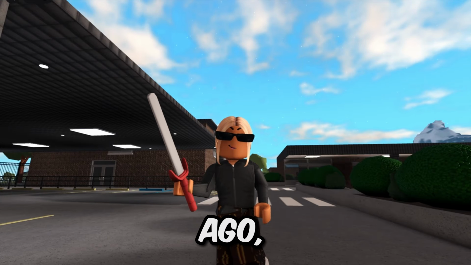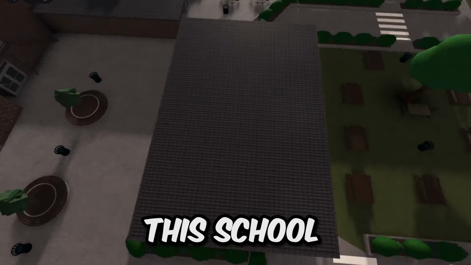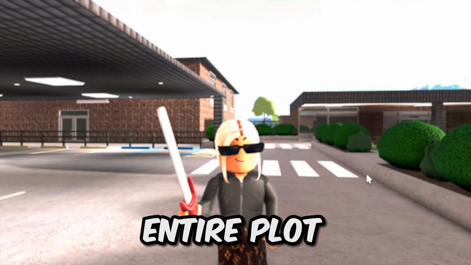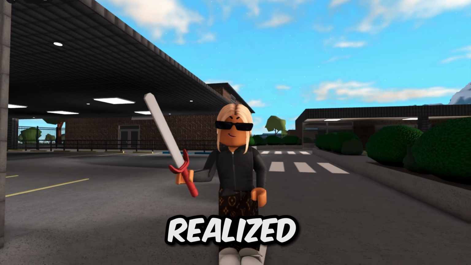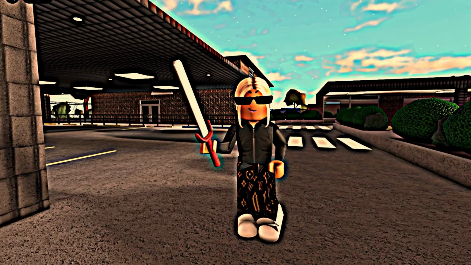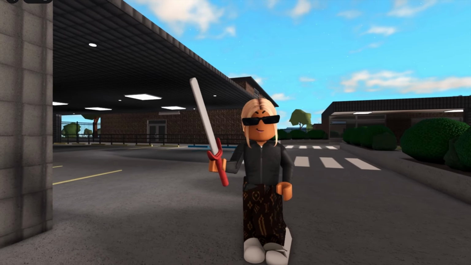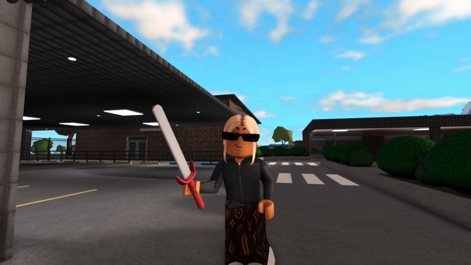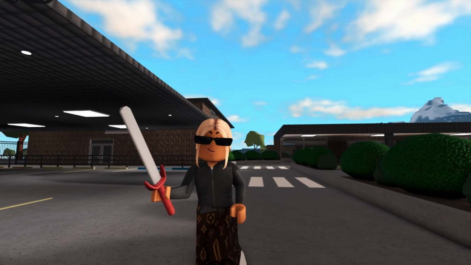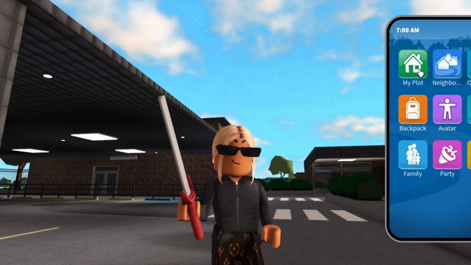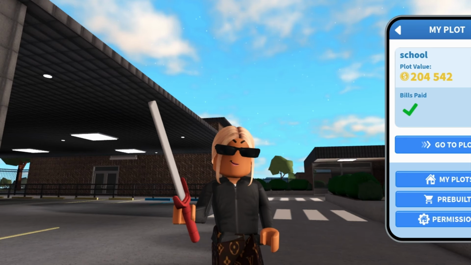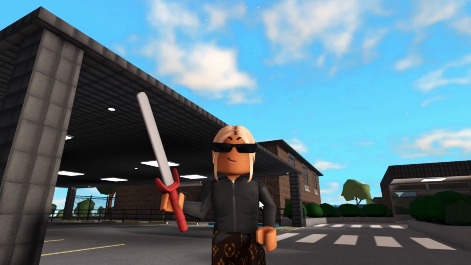So a couple of weeks ago, I built this school that takes up the entire plot. And today I just realized that I never finished the inside of the school. So today that's exactly what I'm going to be doing. I'm going to be finishing the inside of this very beautiful school. Now, this school already equals $200,000, so I can't even imagine what it's going to equal by the end of this video.